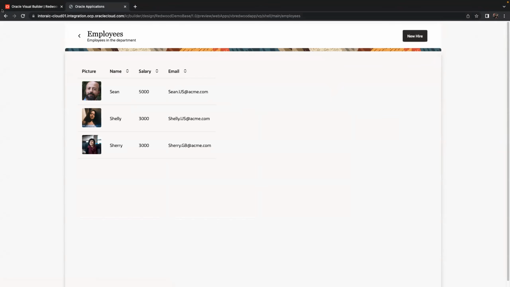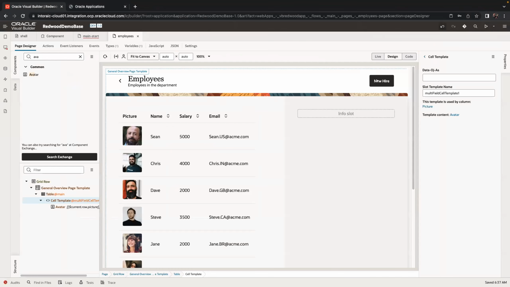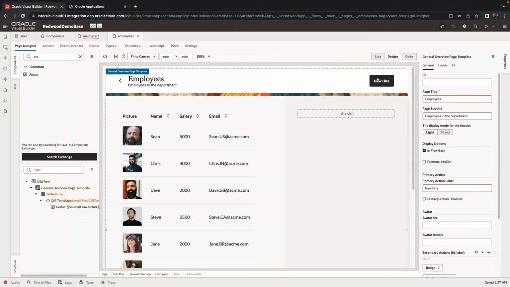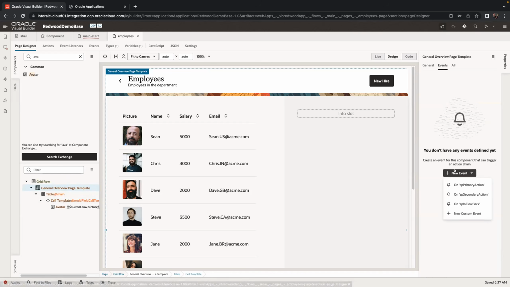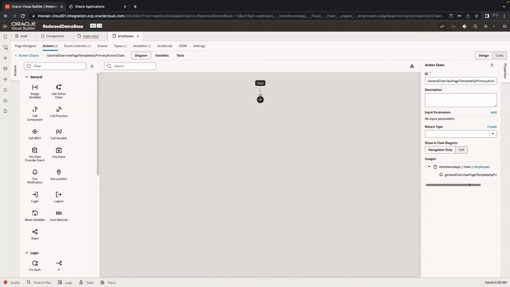Now let's handle this new hire button over here. The new hire is a button that is actually part of the template. So if you look at my page structure, all I added was a table. Everything else is in the template. And if I want to handle what happens on this button, as we said, this is the primary action. In the template itself, we're going to have an event for the primary action. You can also see that the template itself can have a back navigation, which is the arrow that we added here, and a secondary action if we want to. So those are the built-in actions in this template.